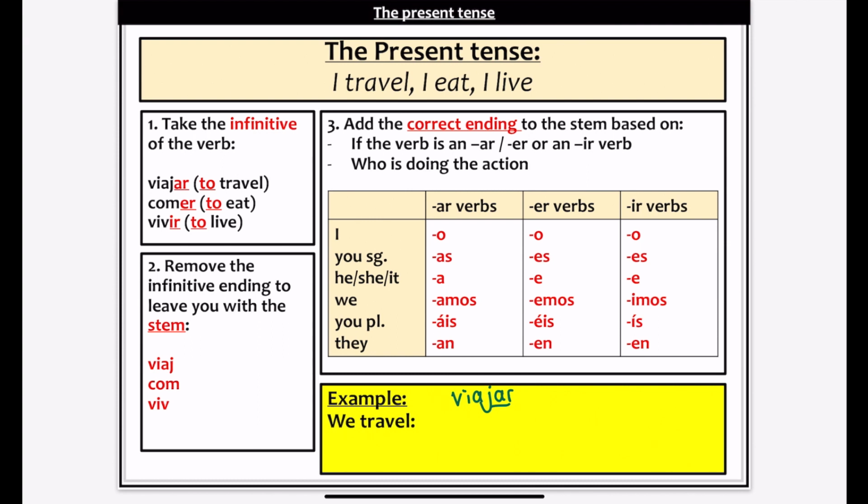The second thing I need to do is remove the infinitive ending, which leaves me with my stem. So my infinitive ending, like we just said, is the AR. So that leaves me with viaj.